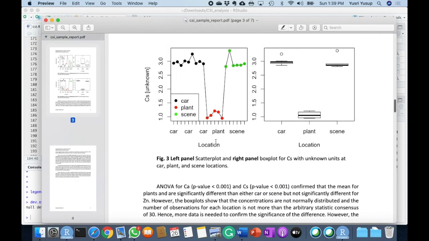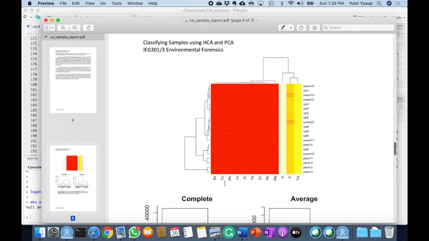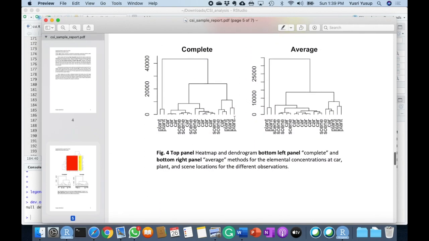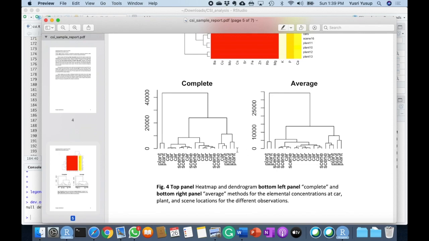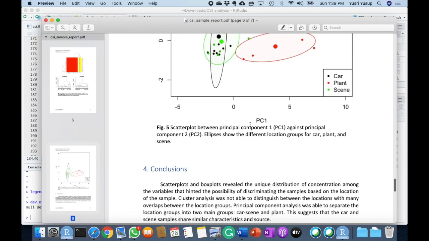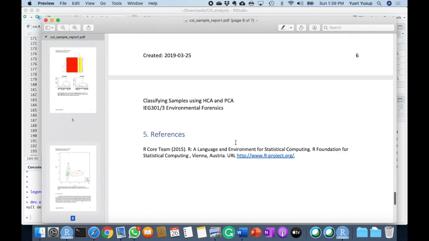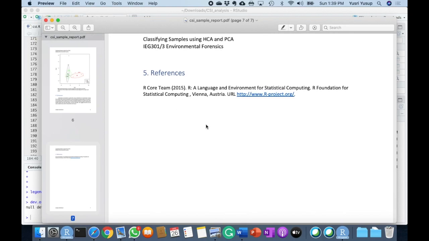So you notice that I put the plot in there, and then the heat map, the comparison between the two cluster analyses, and then the PCA biplot or scatter plot between principal component 1 and 2, and then a short conclusion and references. So this concludes a brief walkthrough of the CSI analysis report template and data analysis template for you to use on your own report. Good luck!